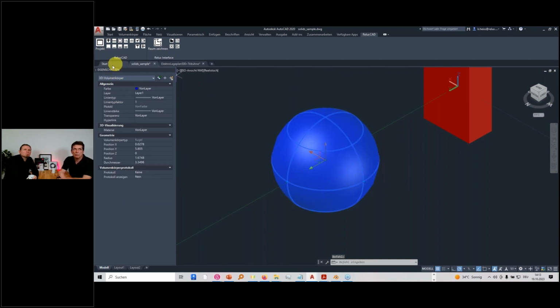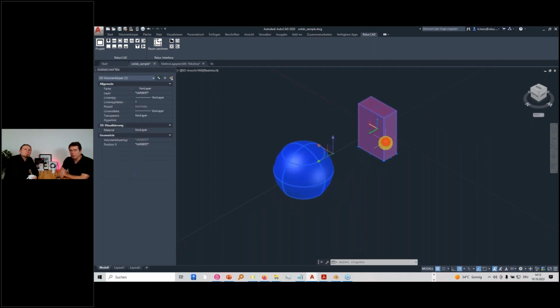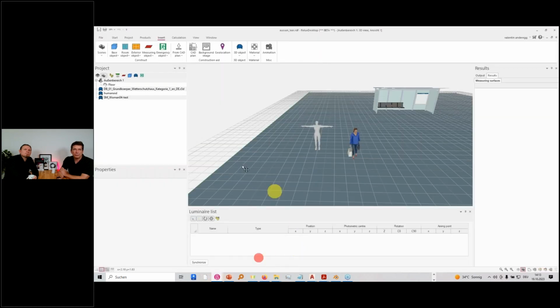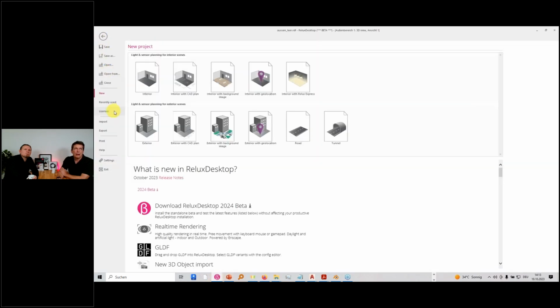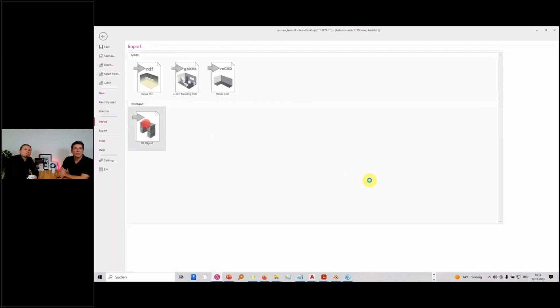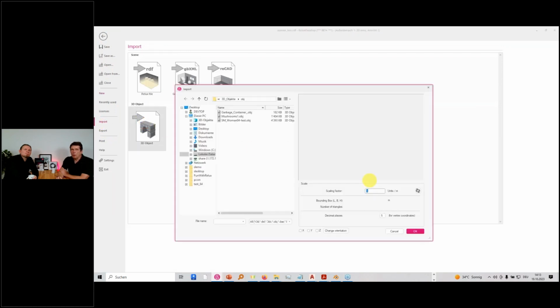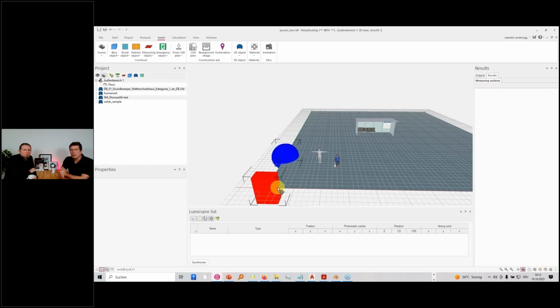Sorry, I cannot switch the language here, but this is a 3D solid, this sphere and this cube. And we now have the possibility to import them directly into our Relux scene, and we can also edit them in our scene. So solids are new. DWG is also a new import, which is great to have.